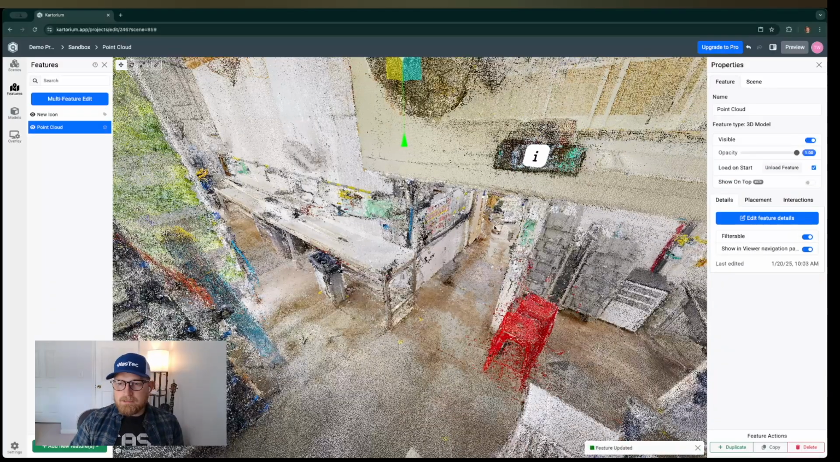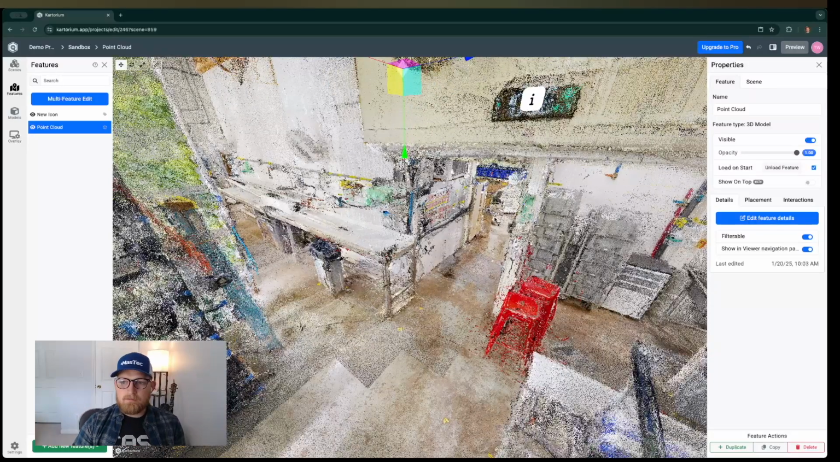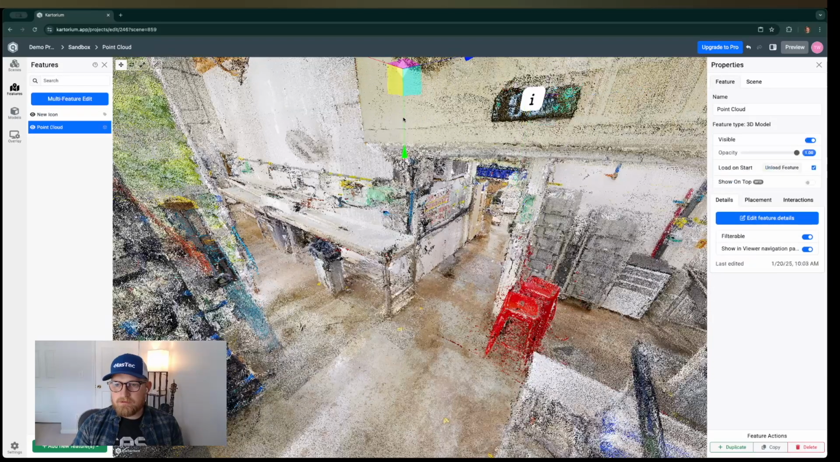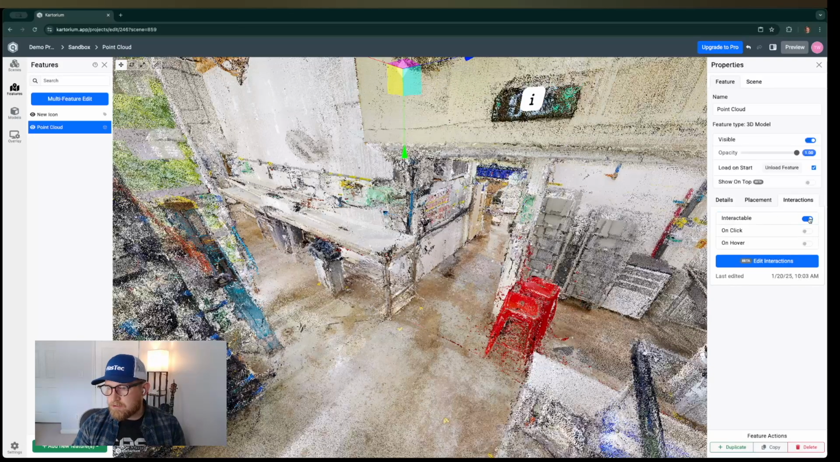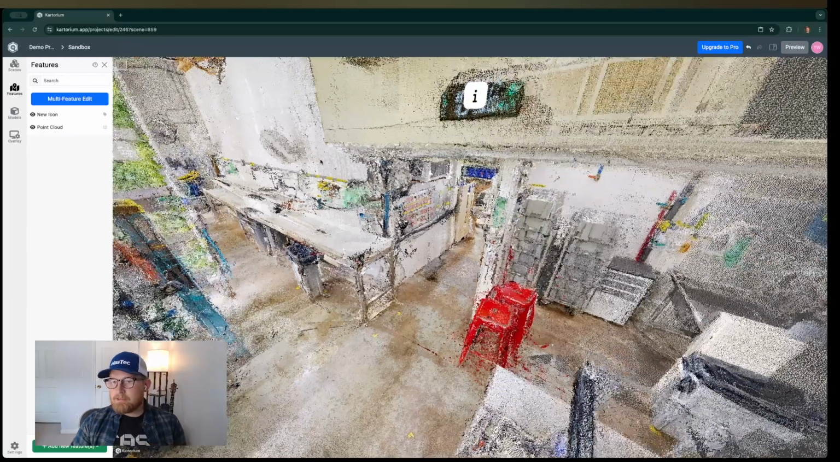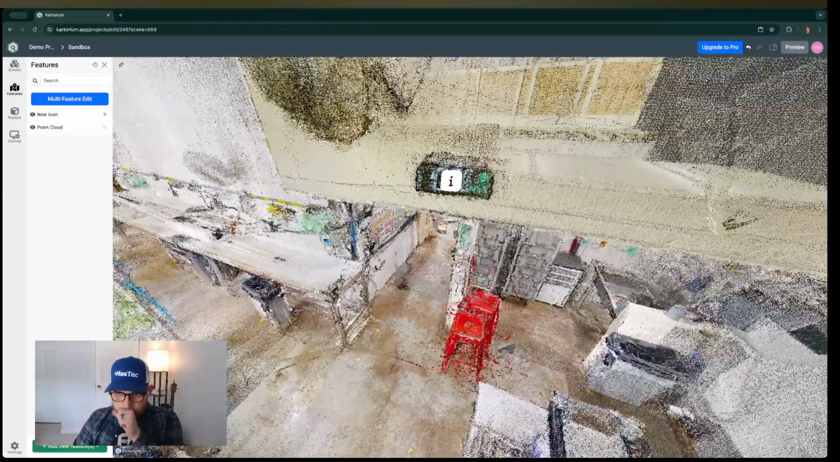But this is kind of annoying, right? Every time I click off of my tag and onto the point cloud, it selects the point cloud with the transform controls, and that's really annoying to me. Let's turn that off. You can change the interactability of a feature in this interactions panel. So you can see point cloud is selected, and I turned off the interactable option. So now I can click on it with no transform controls, which is really nice. It's just going to clean up this process for me.